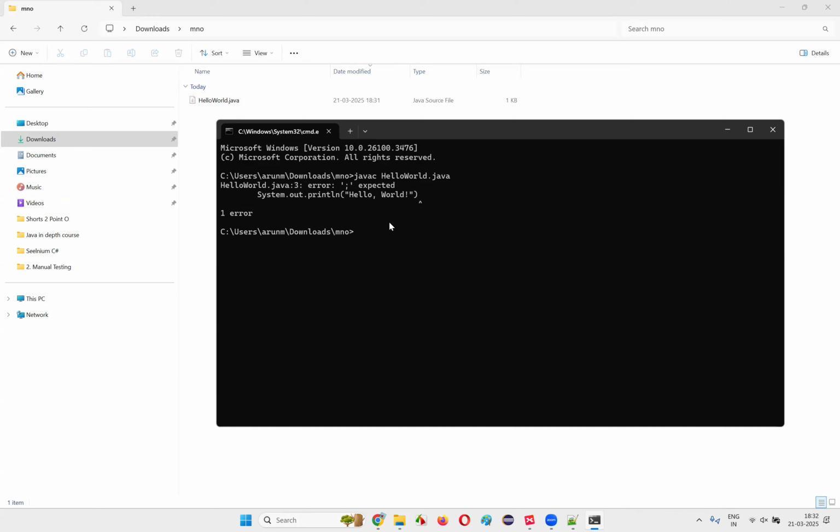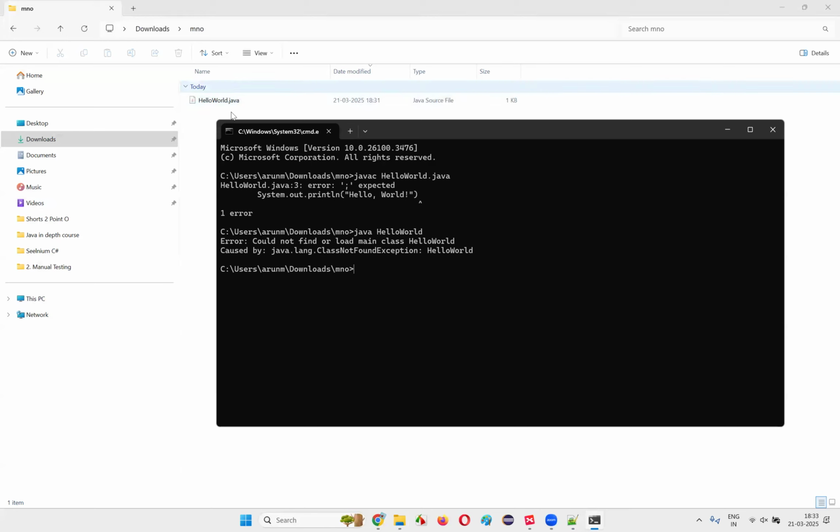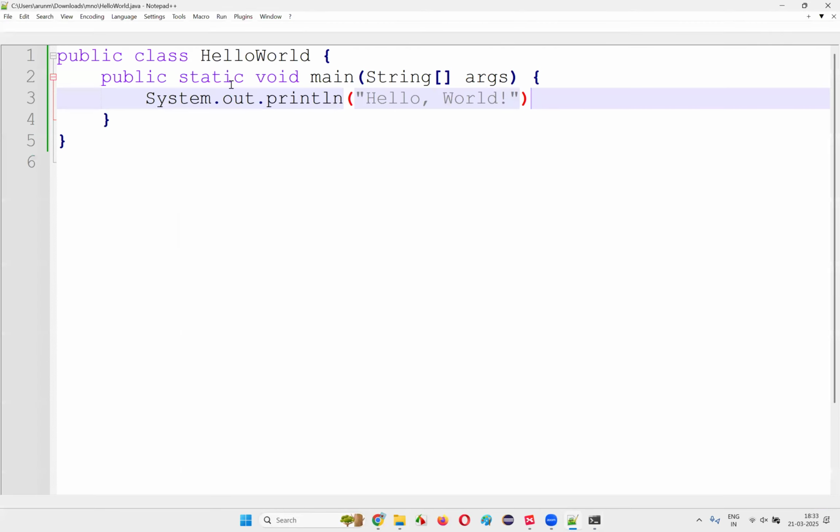Now, if there is a compiler error, can you run the Java code here? You see, the class is not created. If the .class is not created, how can you run it, guys? That file is not there. You see, it says could not find or load main class HelloWorld. The HelloWorld.class file is not there, so how can you run the code? For the .class file to be created, I need to correct the code.